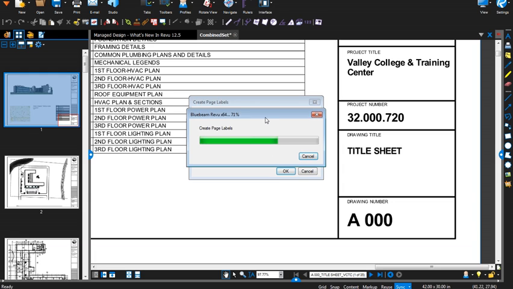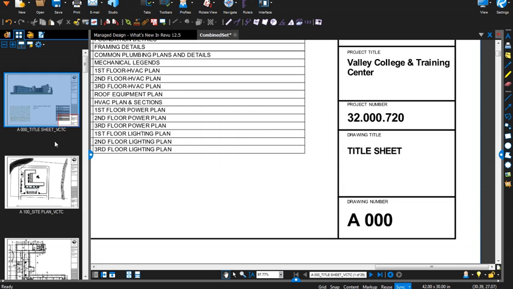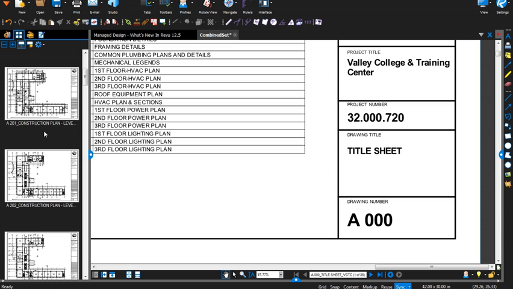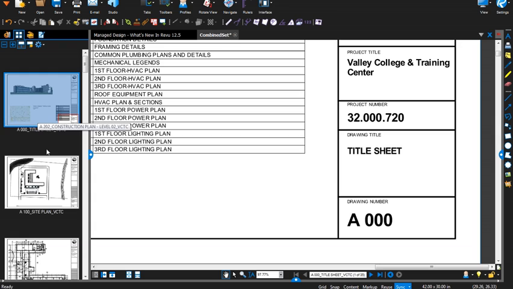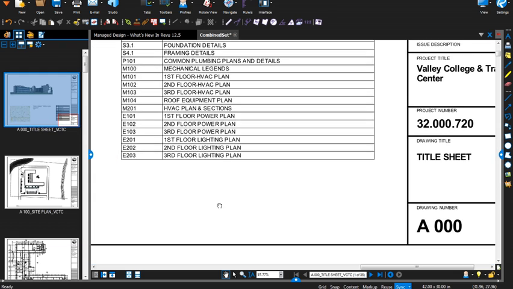And you'll see that Review is going to go through. And really quickly, over here in my thumbnail tab, you'll see that now all of my sheets actually have proper naming convention. So the drawing number and then the drawing title, and that is how all of my pages are now named. So that was nice and easy.